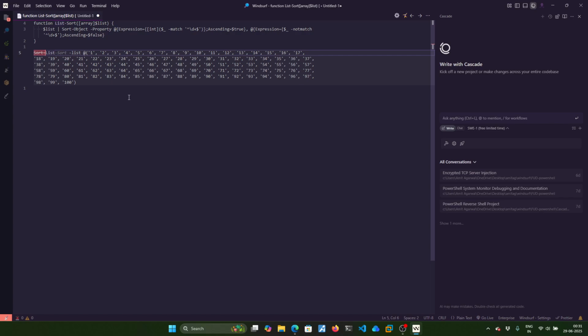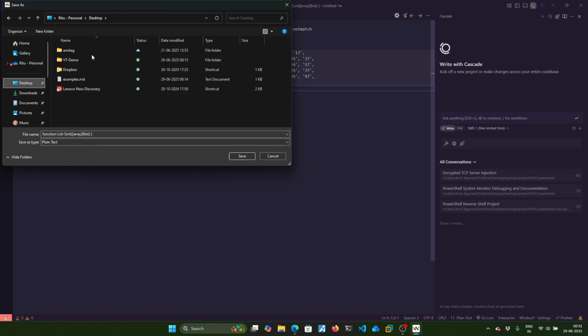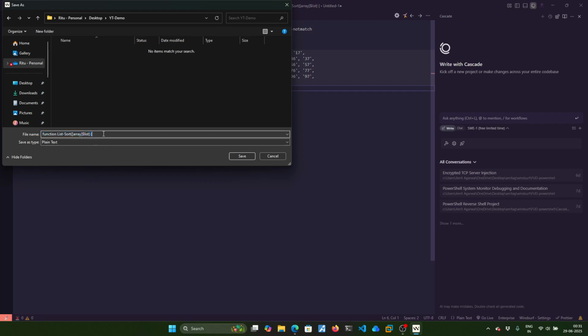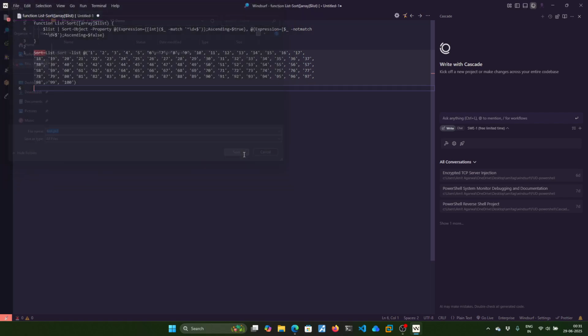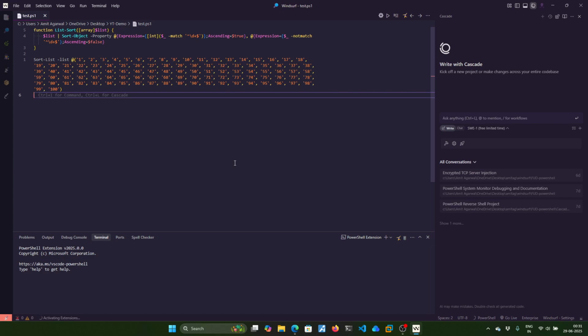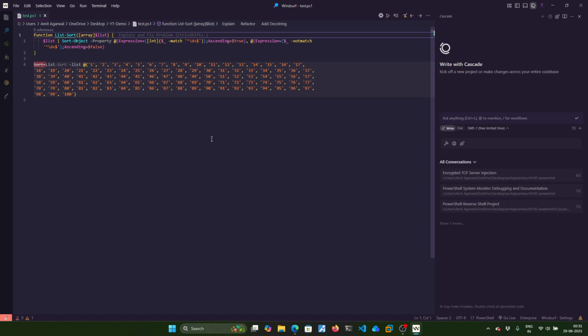This is the command mode, and now let's try to see, save it somewhere. I will quickly save it on my desktop, YT demo, and test.ps1. Okay, I'll close my terminal. So this is the code lens we were talking about.